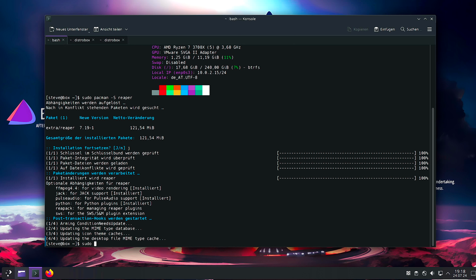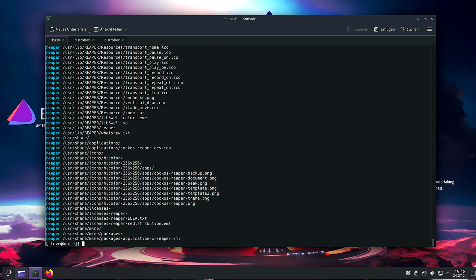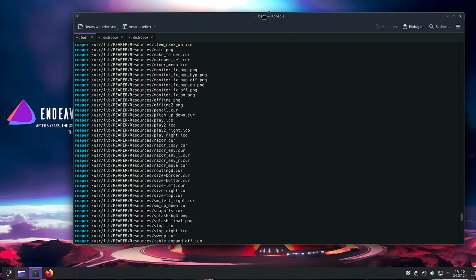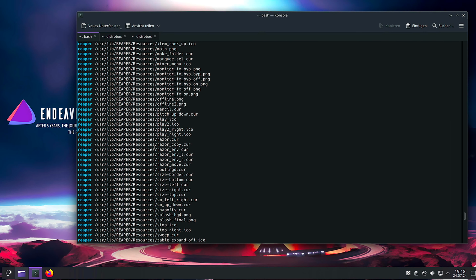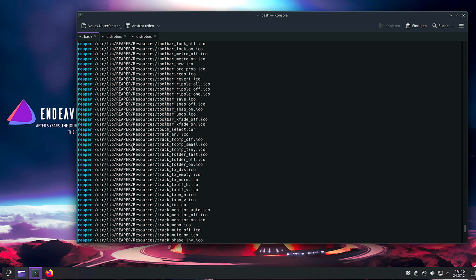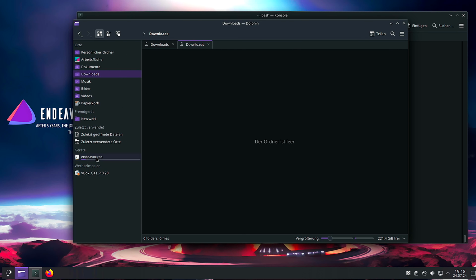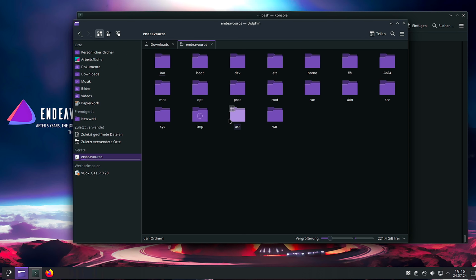And if you then type sudo pacman -Ql reaper, it will show you the directories, the folders into which Reaper was installed. With the Reaper DAW itself, it's not really that important, just that you know how to work with it. The user directory, which you can also find here.